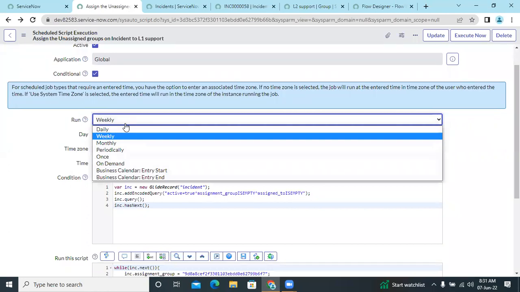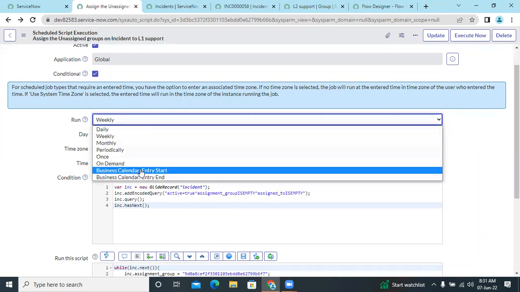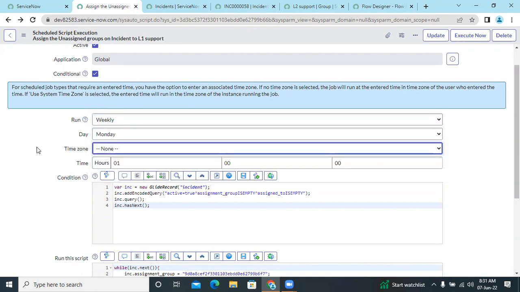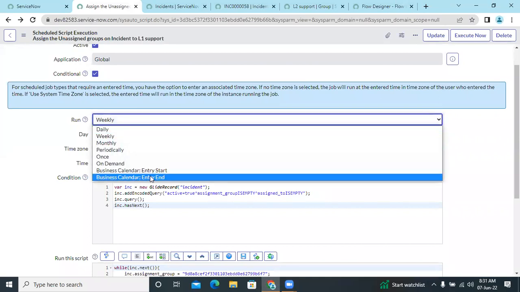So some things will be there, like entry start and entry end in the business calendar. For example, if you want to send a reminder every month end, you can give the business calendar entry and like that. So this is not the one.